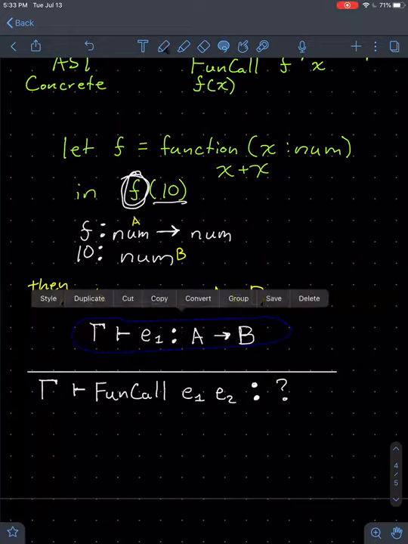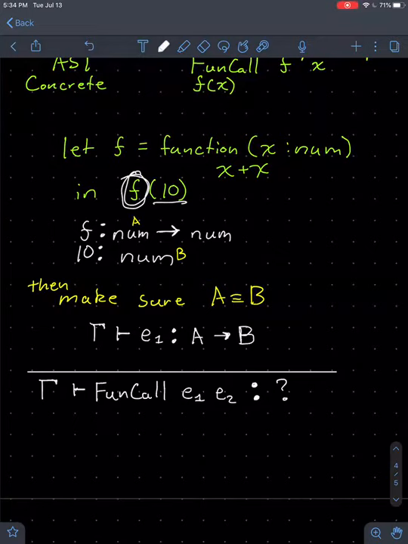Now, what's the second part I need? So we said earlier that first we check the F part, right? And we say, okay, well, let's go figure out what F is. Then we said, okay, well, let's go figure out what the argument's type is. It was pretty easy here. It was just 10. But what do I need to write to check the type of E2 here? If you want to type that in or unmute and say it, either one's fine with me. What should we write to check the type of E2?